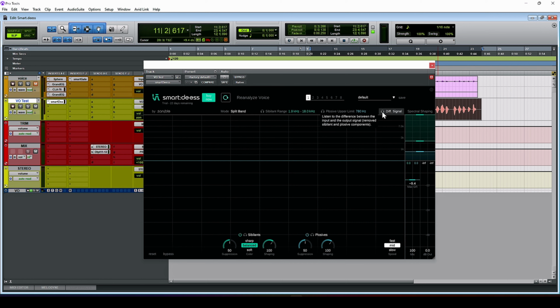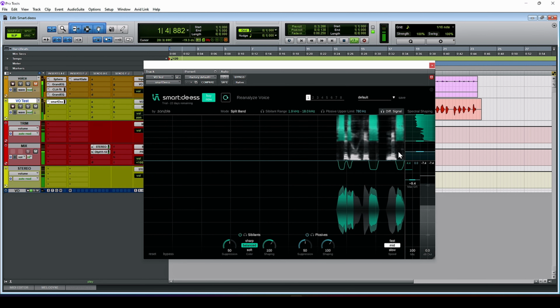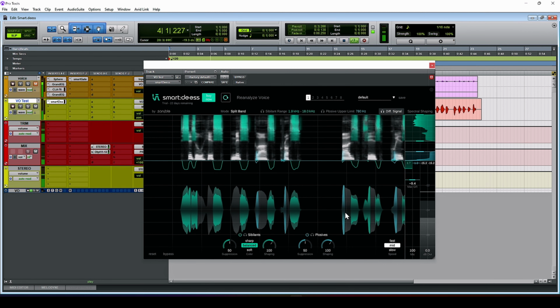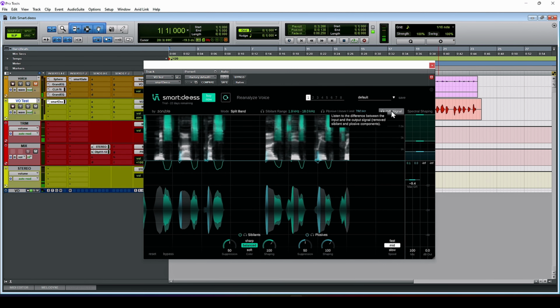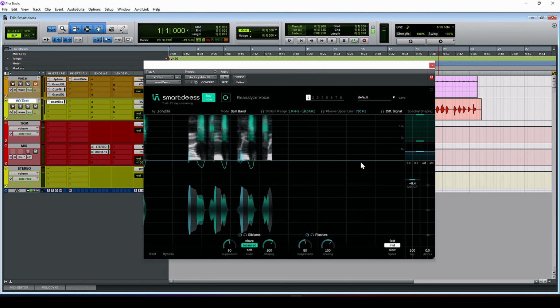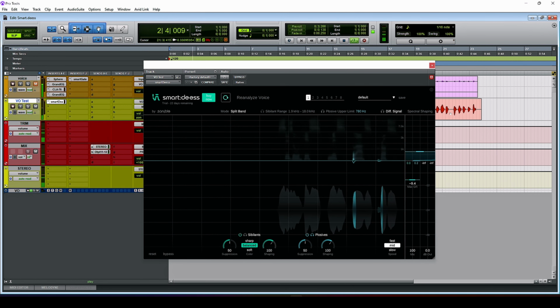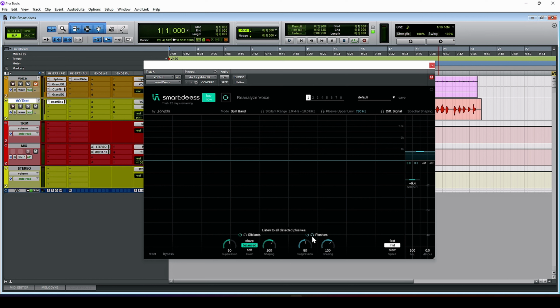Now, if we want to listen to what the plugin is removing, we can go into the difference signal. I'm just going to go back to the start. So if you really want to fine tune it, you can listen to that and see what it's taking out and make a decision on whether you like it or not. You can also do that here by focusing on just the plosives or focusing on just the sibilants.